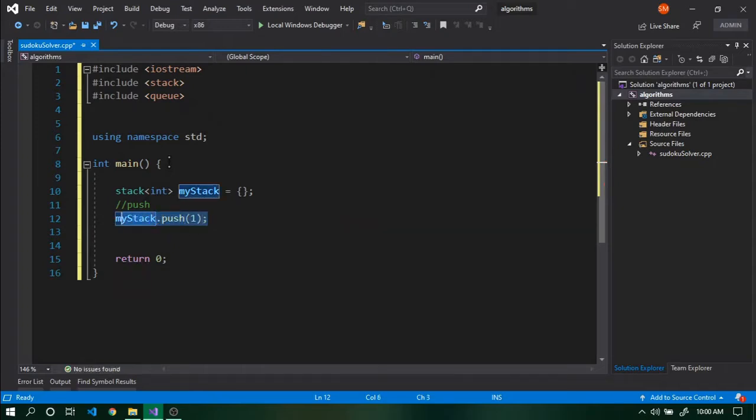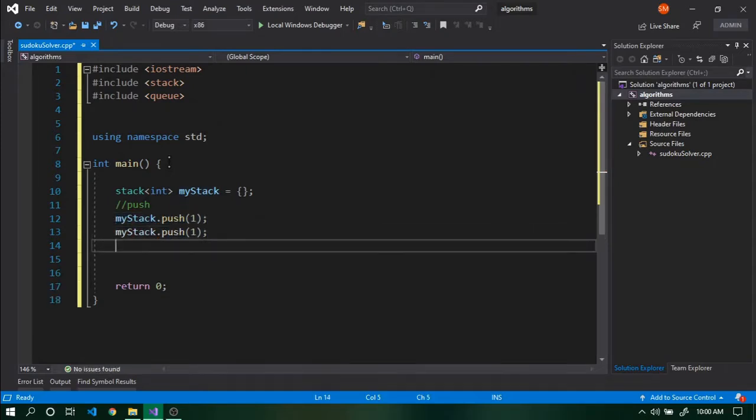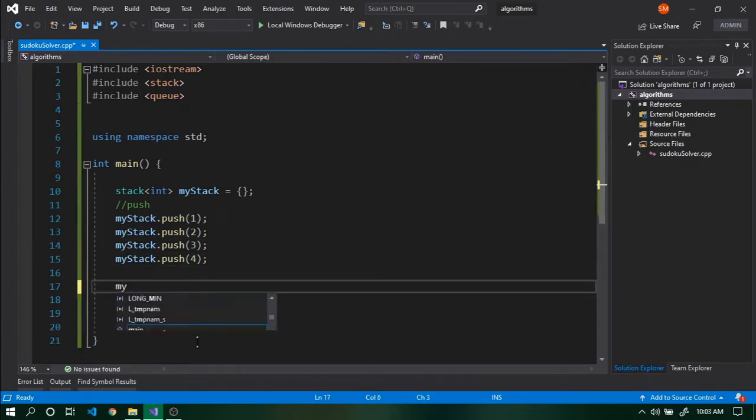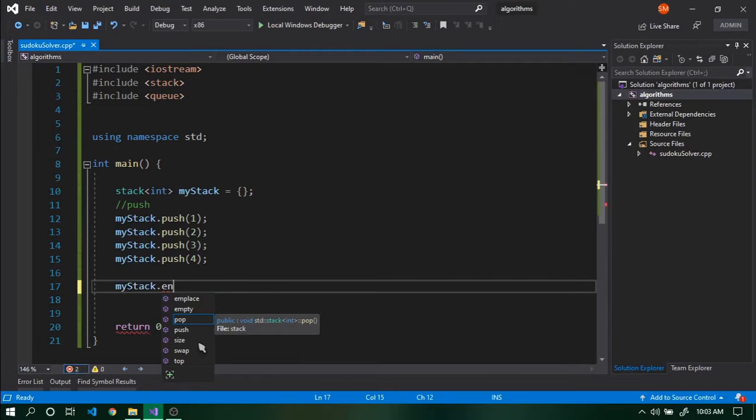Now let's push some other values into our stack. So I will push 1, then 2, then 3, and then 4. To check if a stack is empty or not, we can simply call the method called empty, and it will return a boolean depending on whether the stack actually contains a value or not.